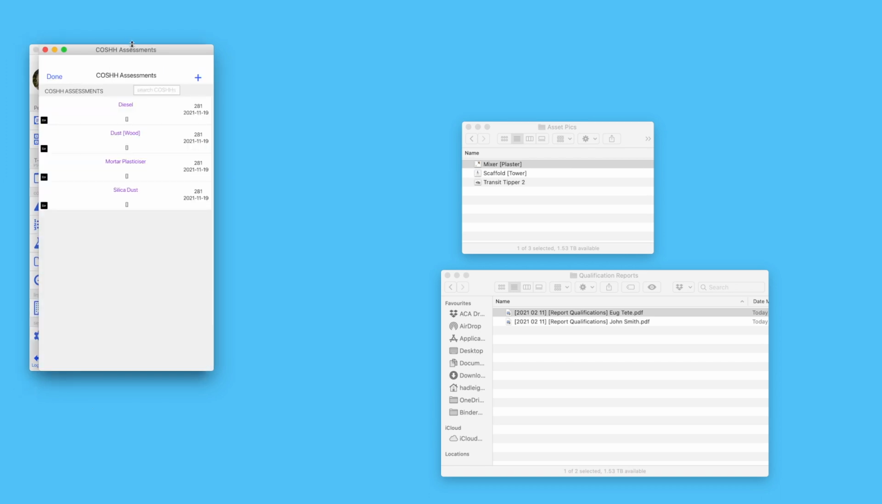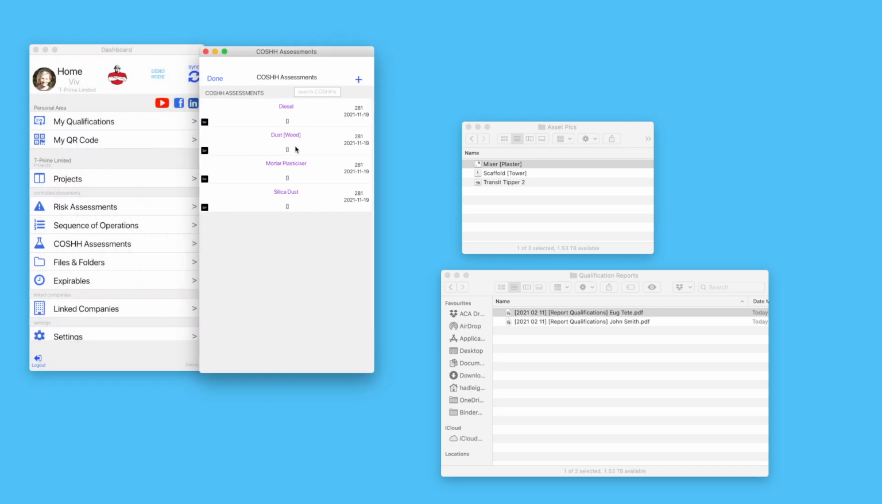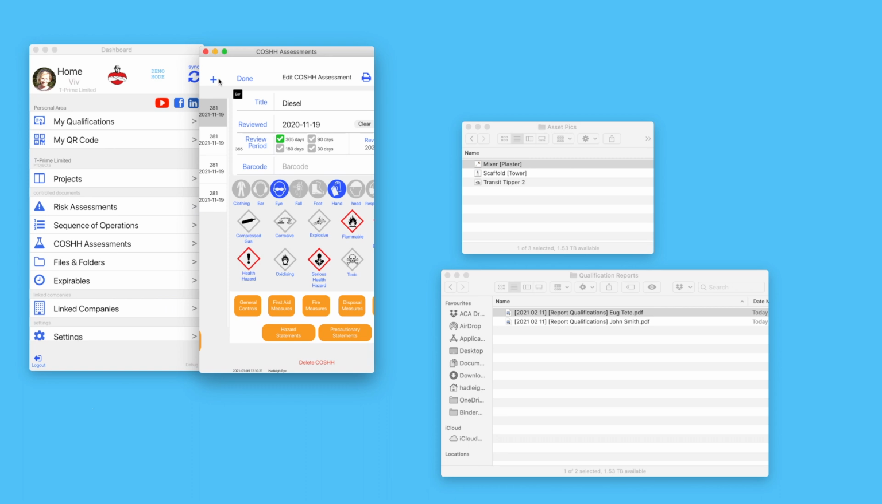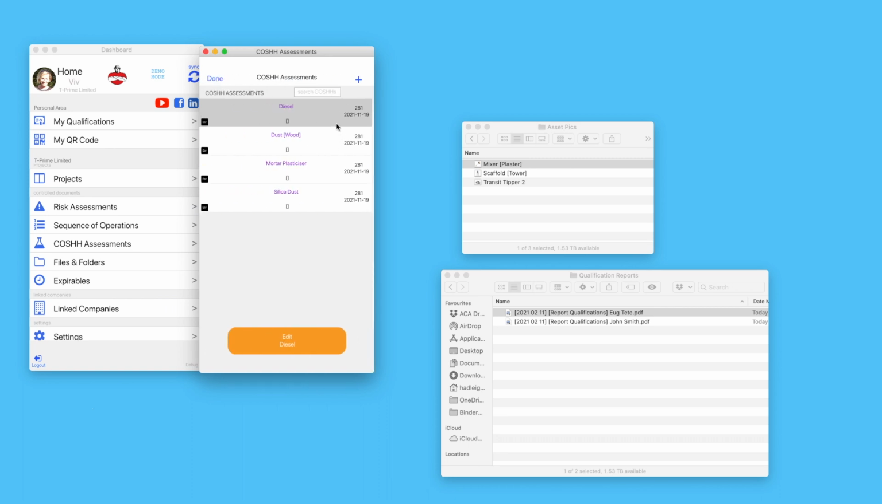COSHH assessments, much the same as risk assessments. All of the substances used by your company, you can produce the COSHH assessments quickly and easily within the software, and we won't go into that in much detail because it is relatively self-explanatory, but it does save a lot of fiddling about if you're currently using Excel or Word to produce your COSHH assessments. You'll also notice that for all of these documents, they're all organised in date of expiry. So again, it provides you with a reminder as to when you need to review these docs.